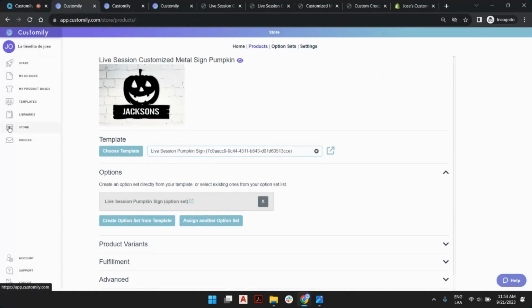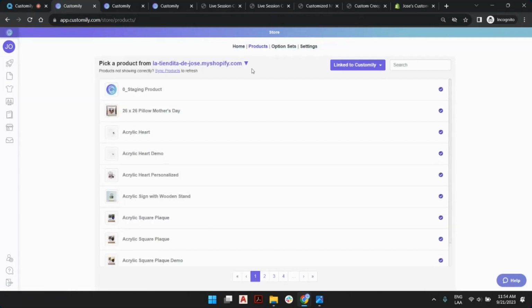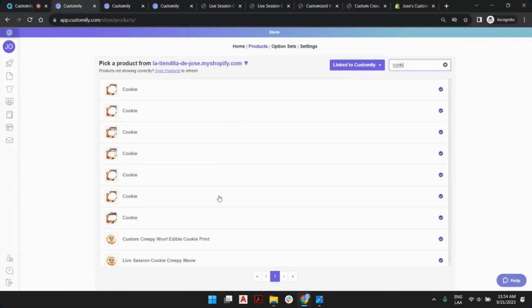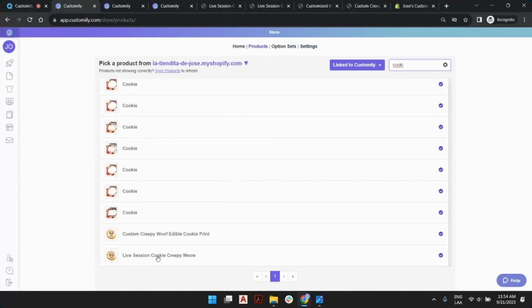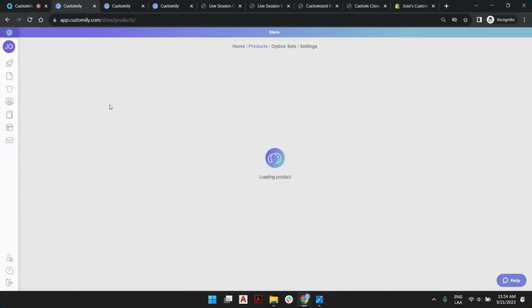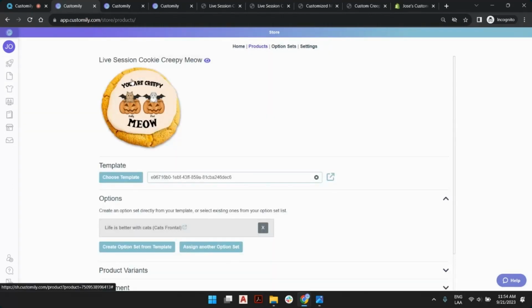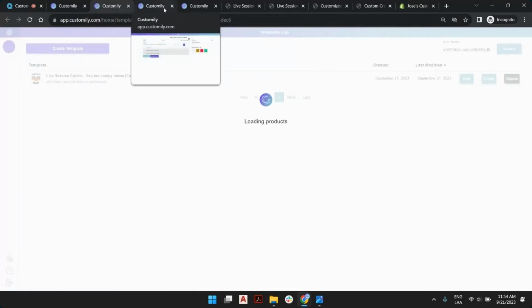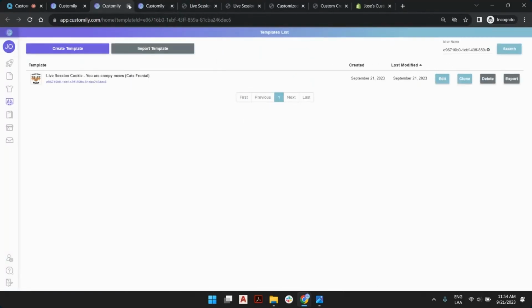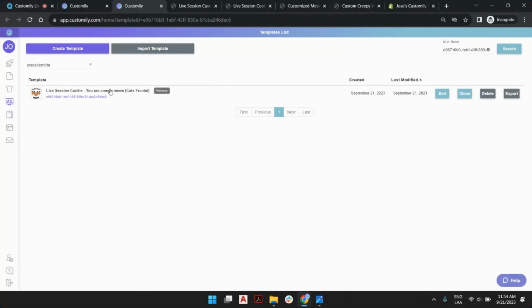Let's go to the product. I'm still on the store section here, and I'm going to products. Just to save some time, I'm going to find that cookie product. Oh, so many cookies. I need to check. Live session cookie creepy meow. So this is the product that I'm looking to adjust. And this is the template. If I click here on the shortcut, I will open the template on another tab. In fact, I can close some tabs here. This is the template that I'm looking to modify. Okay, and let's not break anything.